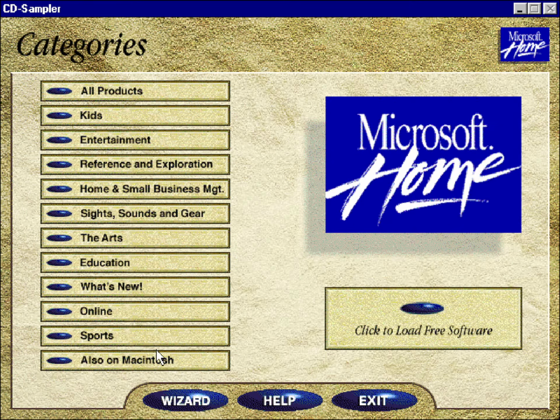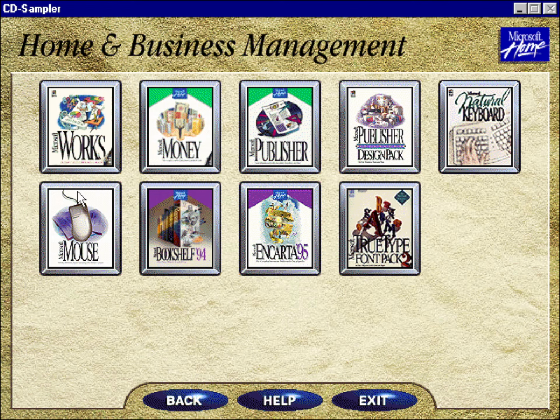Let me check some other categories as well. So what do we have here? So we have Microsoft Works. Why is there no Microsoft Office? Why is it not like?